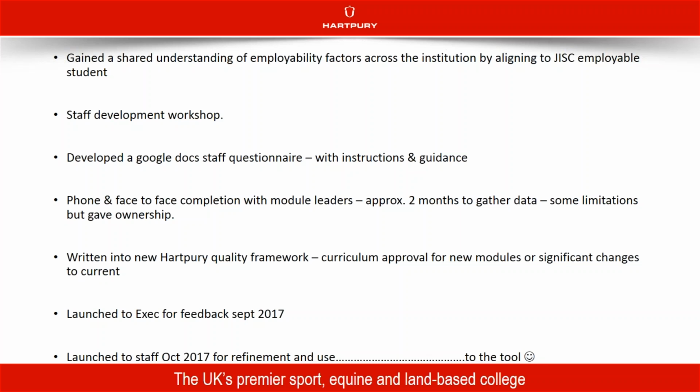We did this with our team in the careers area, where we did phone and face-to-face completion with the module leaders, so that we tried to get some idea of people completing this with the same understanding, and trying to ensure that we did, whilst also having their on-the-ground knowledge of their own curricula and their module.